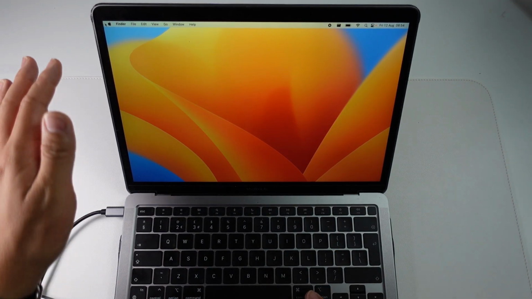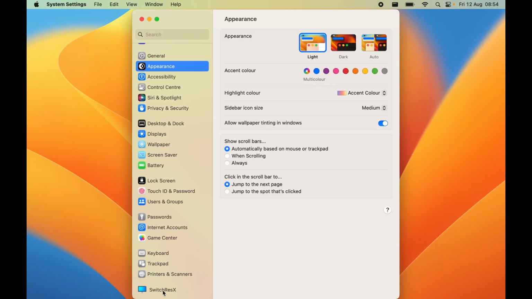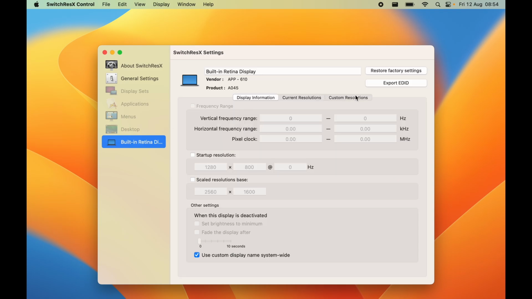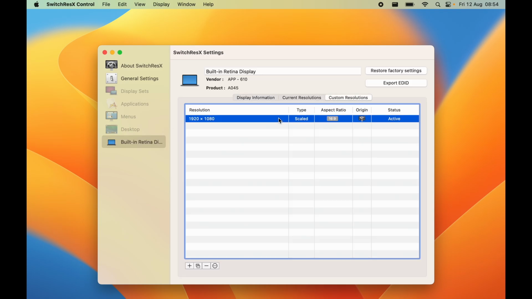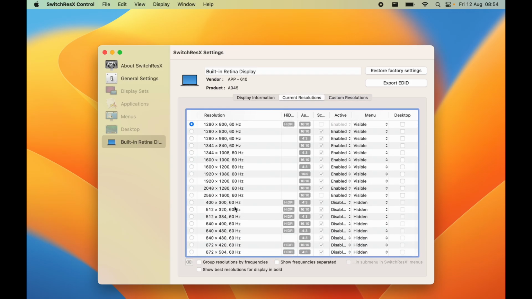So once we restart the computer, we're going to go back to System Settings, and then we're going to scroll down and click on SwitchResX again. And when we've got the menu open, we're going to go back into built-in retina display and then back to custom resolutions. So you're going to see here that the custom resolution is now active. So that means that if we go to current resolutions, it's going to be one that we can now select. So what we're going to do is to find the one that we've created, which is this one here.